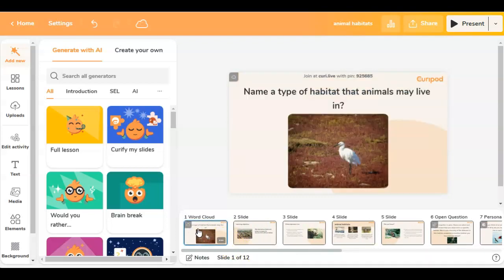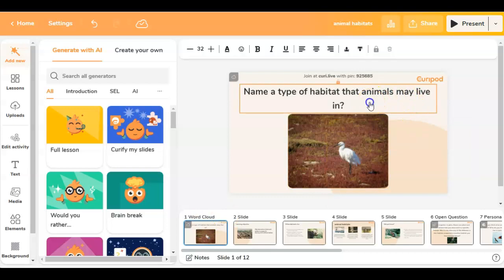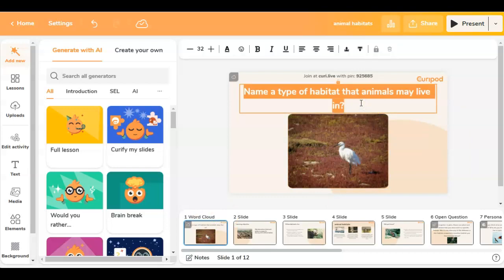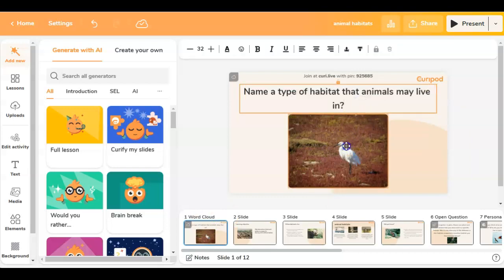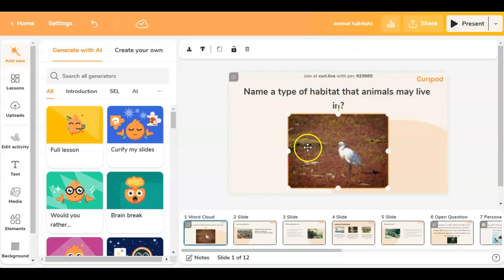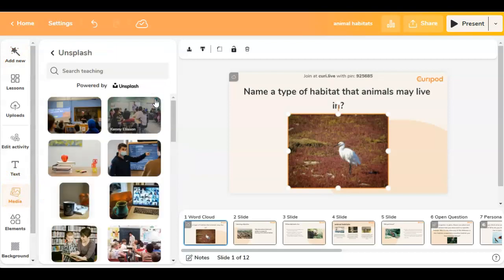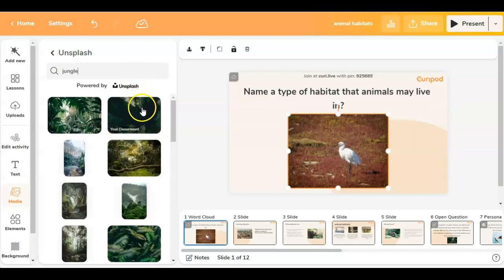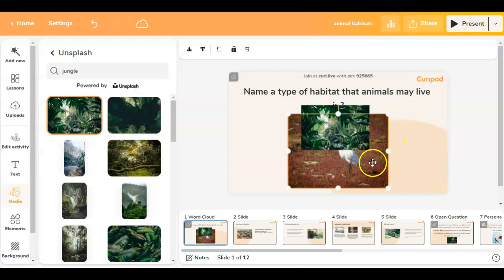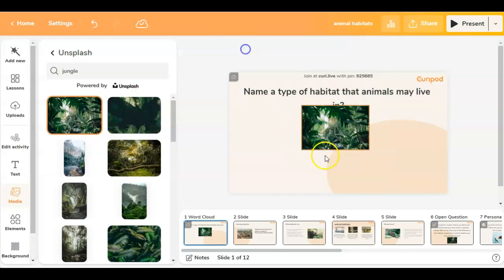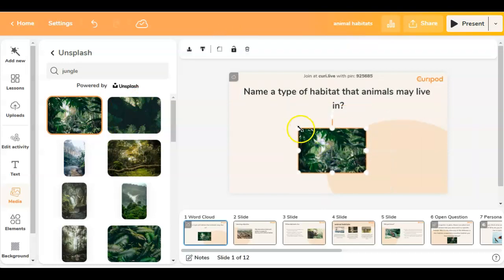Now, what you need to know is that everything here is editable. So if I wanted to change this title, I could do that. If I wanted to change this picture, I could select the picture. I could go to media and I could browse, either upload an image or browse Unsplash. And let's say I want to give a habitat. So maybe I'm going to search for a jungle, a picture of a jungle, and I'm going to switch out that picture of the bird. So I'm going to take that picture out and we're going to put the jungle picture in.